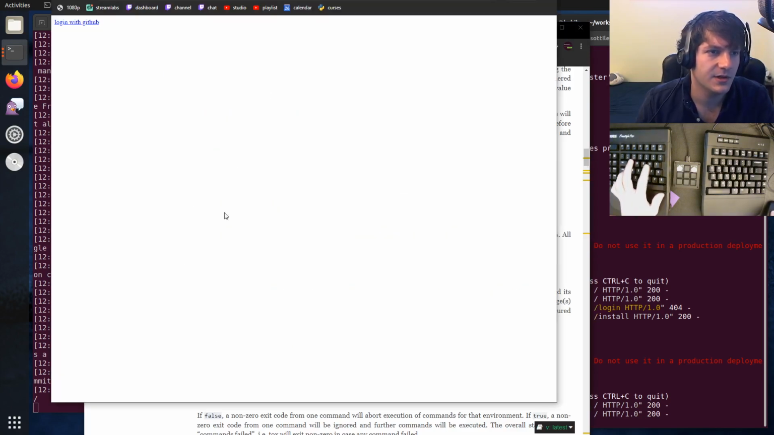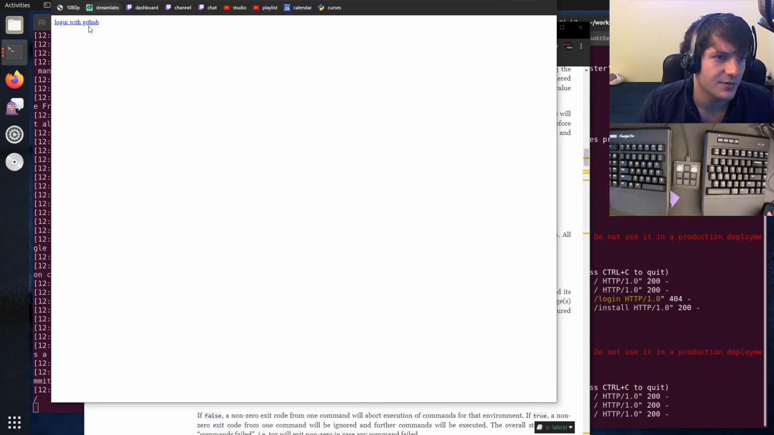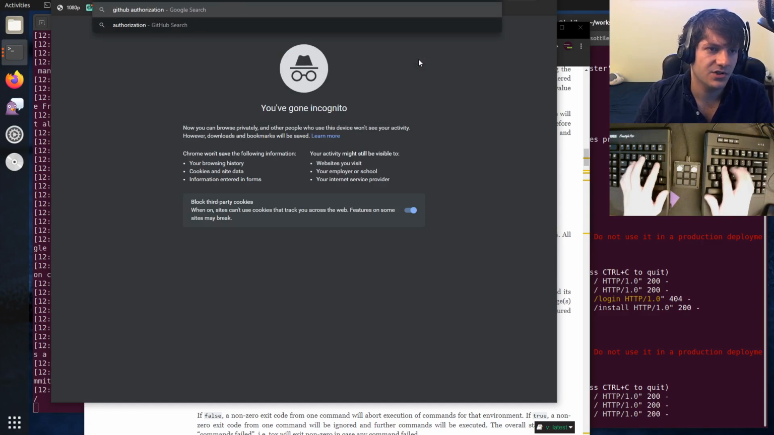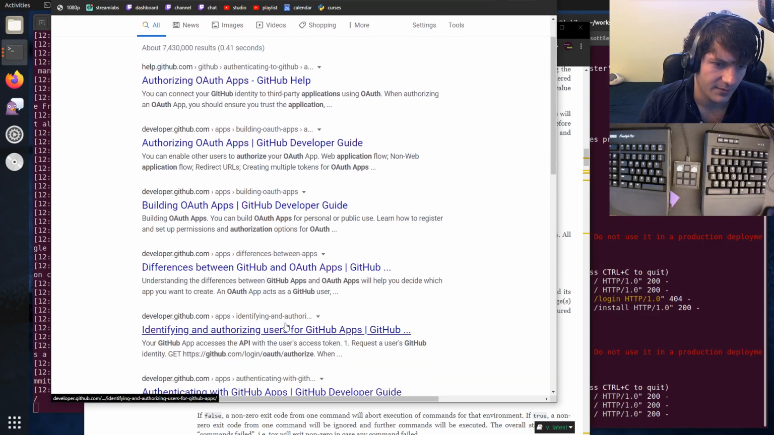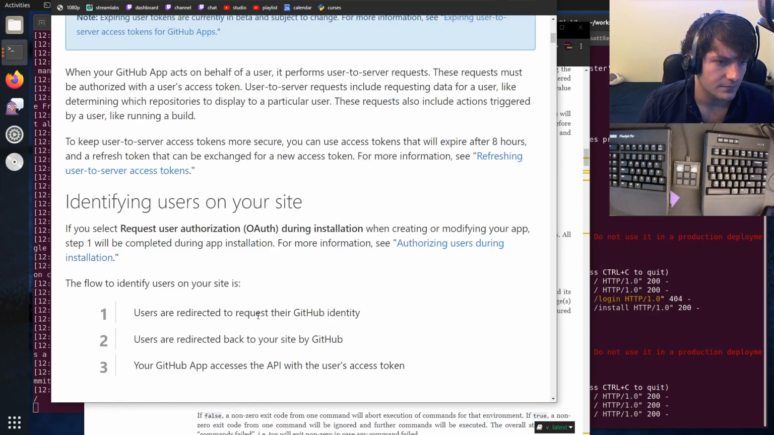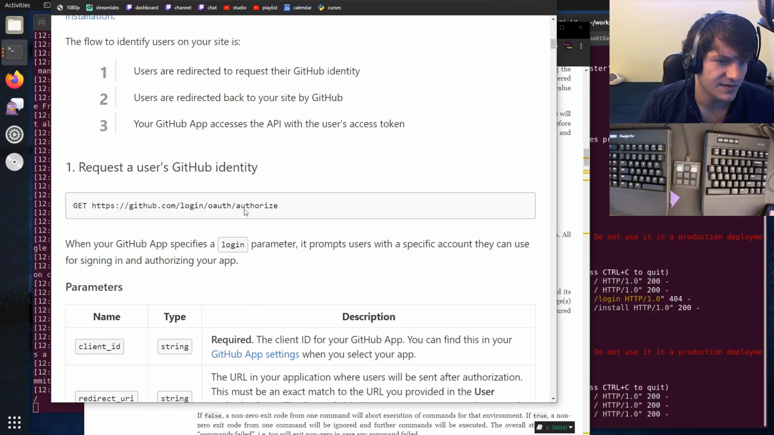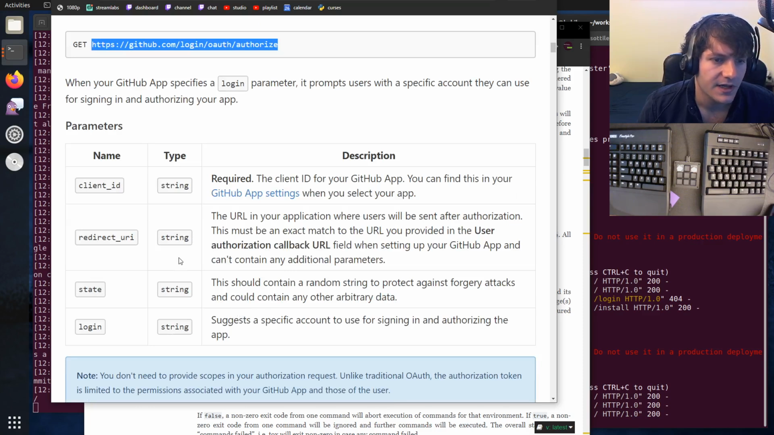Okay, but you can see that we are logged out now, and I know this URL is wrong. We need to fix this URL. Let's see, GitHub authorization for applications. Not an OAuth app, we want the other type of app. This one. Okay, so we want to send them to this URL with some parameters. Client ID, redirect URL. The URL in your application where users will be sent after authorization. This must be an exact match to the URL you provided and cannot contain any additional parameters.